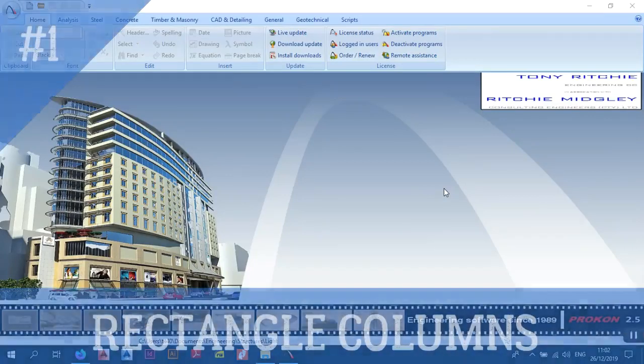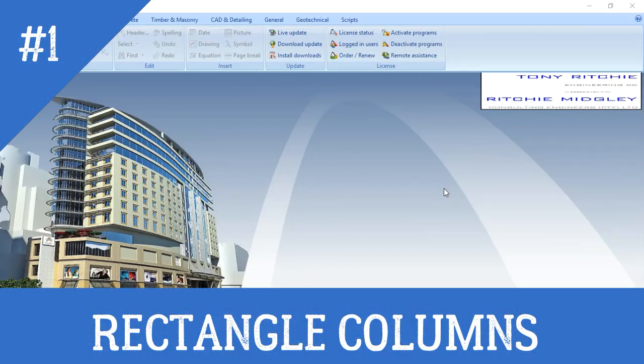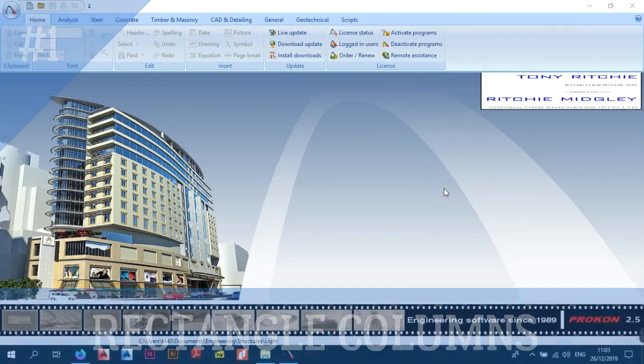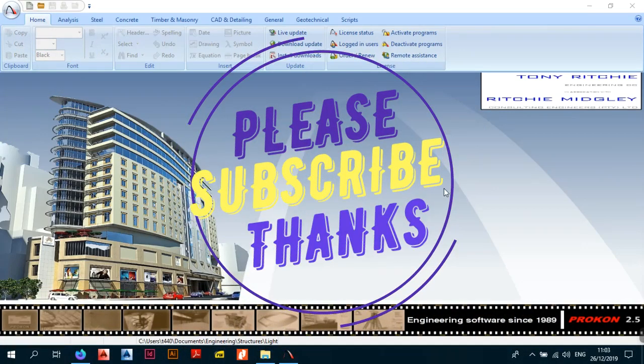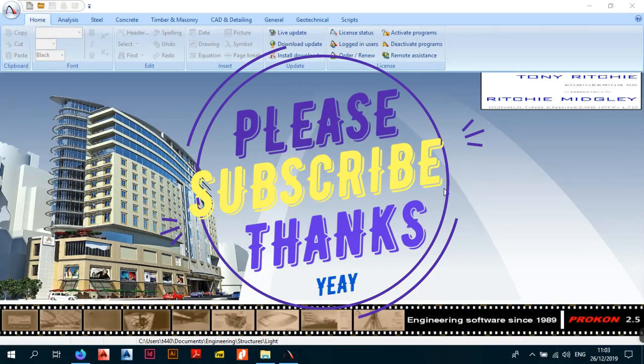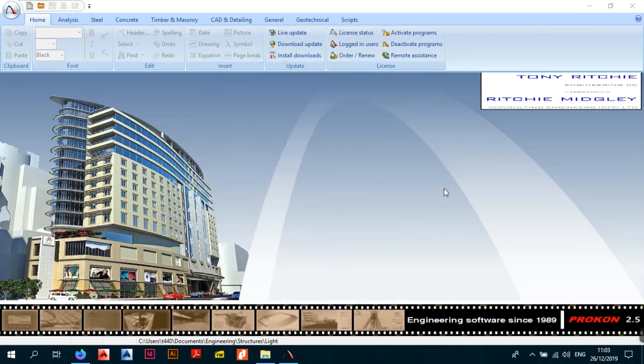Okay, welcome back. This is another video by your boy the Prokon Geek, and in this video today we're going to be looking at how to design columns in Prokon. Since this is part one, we are mostly going to be doing an introduction to the design of columns in Prokon, and we're going to kick it off with rectangular design.